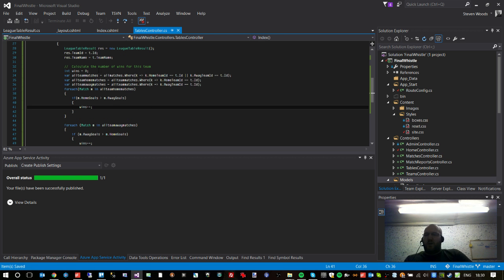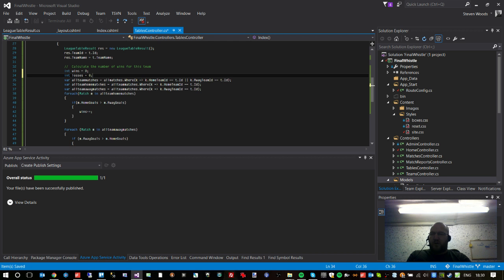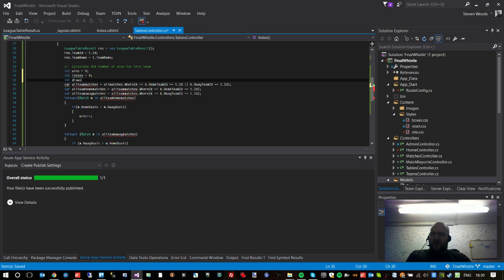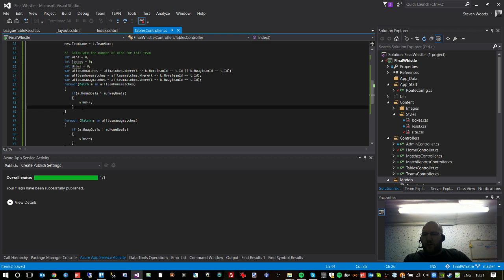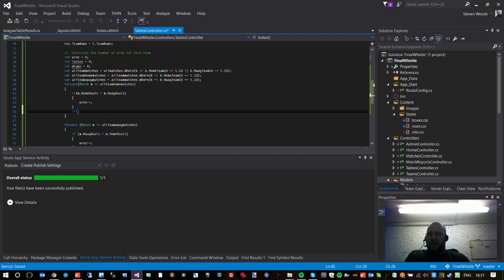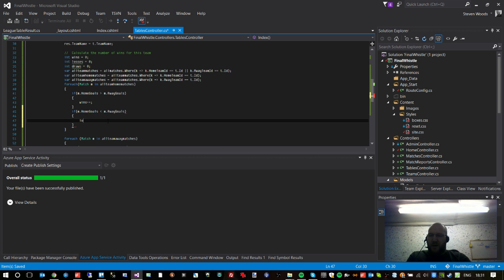But we can also do this for the losses and the draws, because we already know when we were playing home and when we were playing away. So we can say int losses equals 0, int draws equals 0. So in each one of these we can do another condition. So in the home matches, if m dot home goals were less than the away goals, we say losses plus plus. If m dot home goals were equal to m dot away goals, we can say draws plus plus.